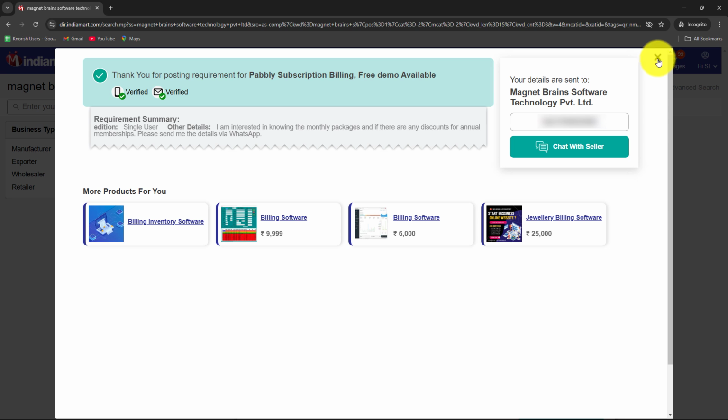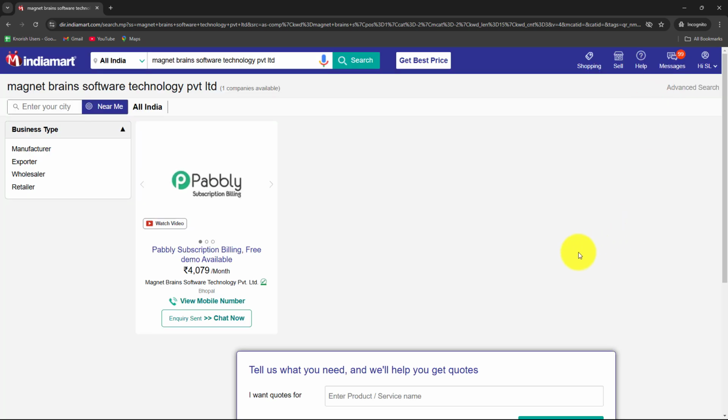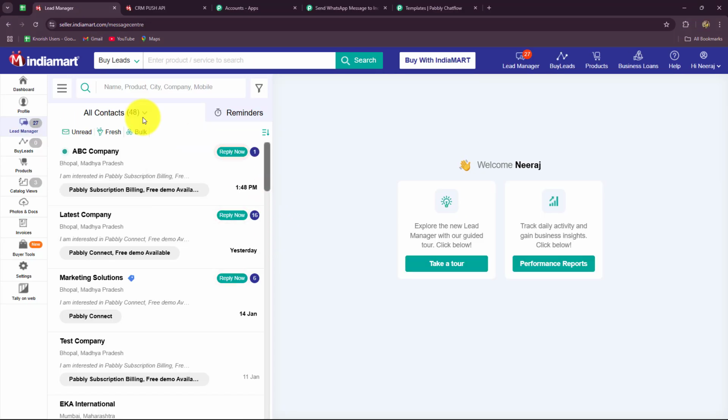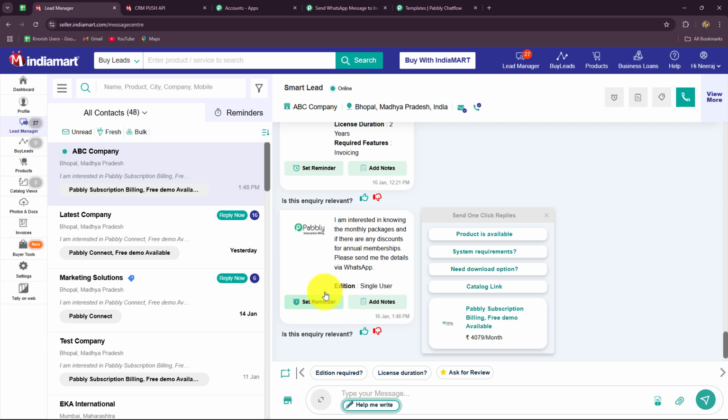So now I'm going to cross this and take you back towards my business and my IndiaMART account. And you can see that yes, here we have received the lead with the name as ABC Company. So this is the company name of the lead, and while creating that profile, I've given this company name. I'm going to open it and you can see that here we have received the exact inquiry message as well. I'm interested in knowing the monthly packages.